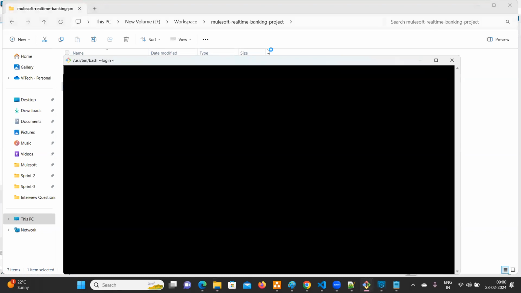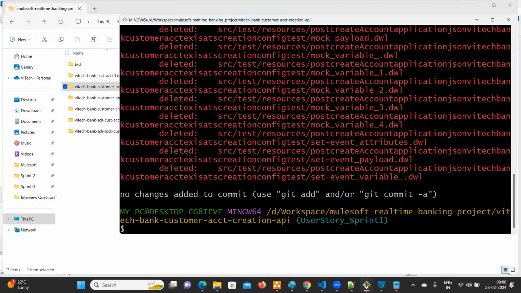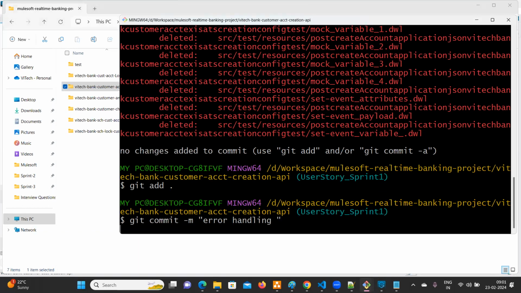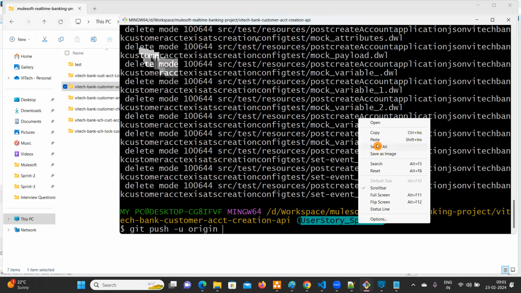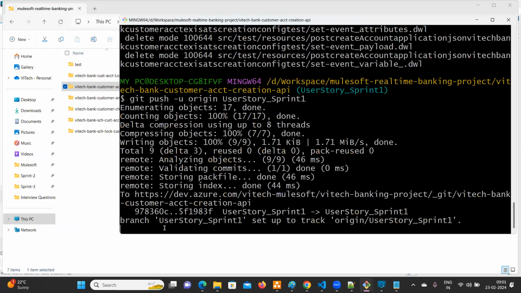Open Git Bash. git status, git add, git commit -m "error handling", git push -u origin, okay.